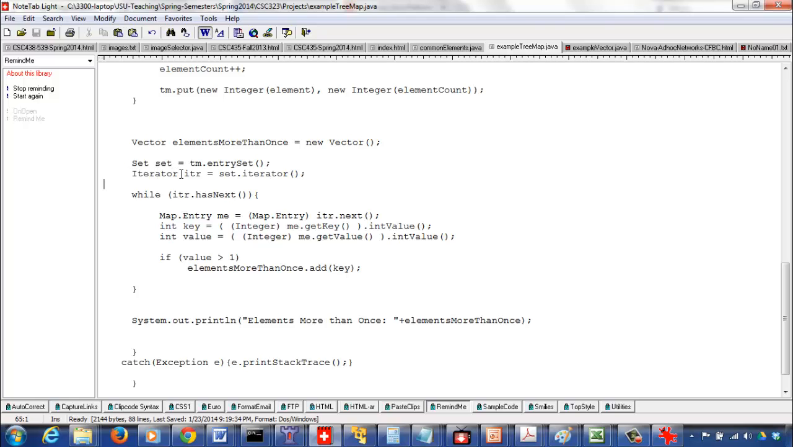Okay, so now you are going through each of those elements in the set, which is basically key value pairs.